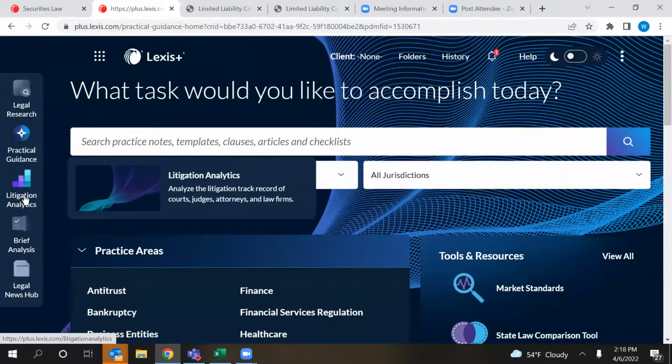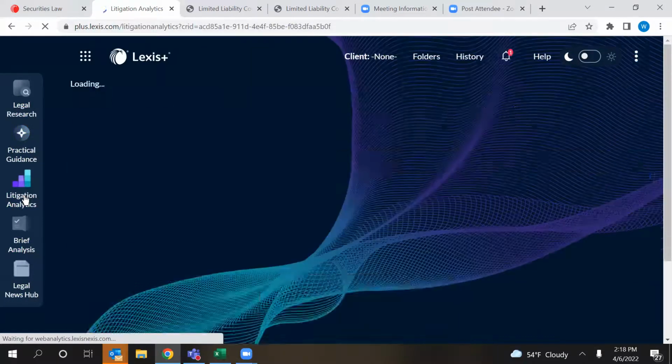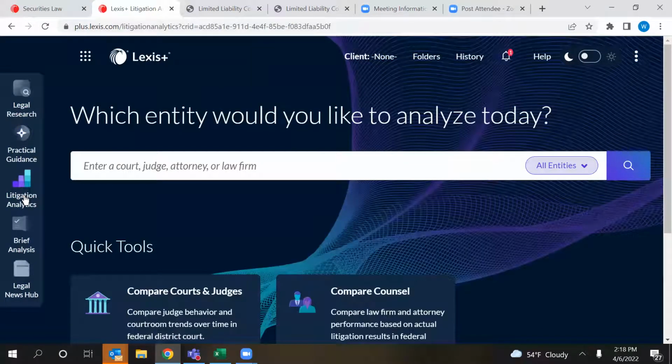And now let's jump into litigation analytics. With litigation analytics, this is a really good profiling tool if you want to profile a court, judge, attorney, or law firm. There's essentially 3 ways of how you can search.